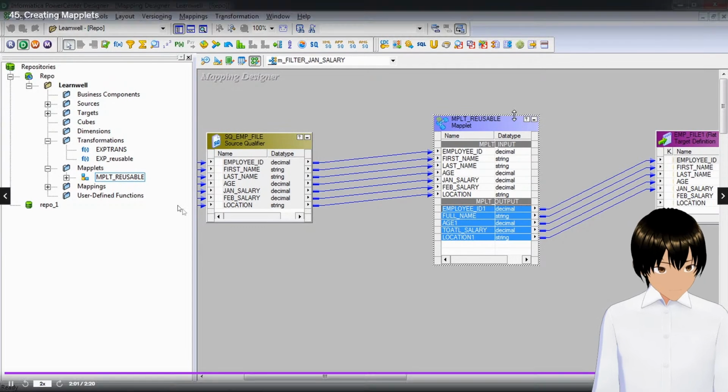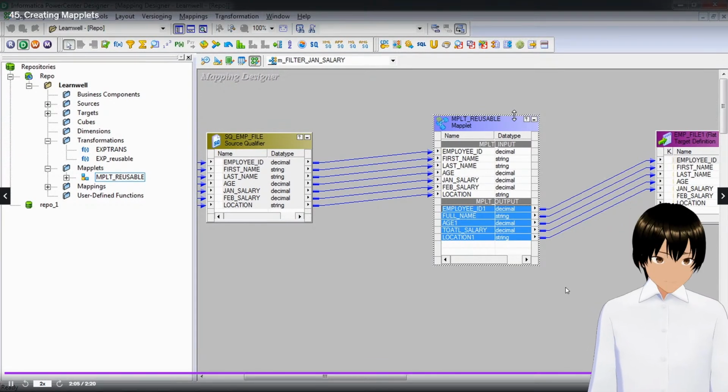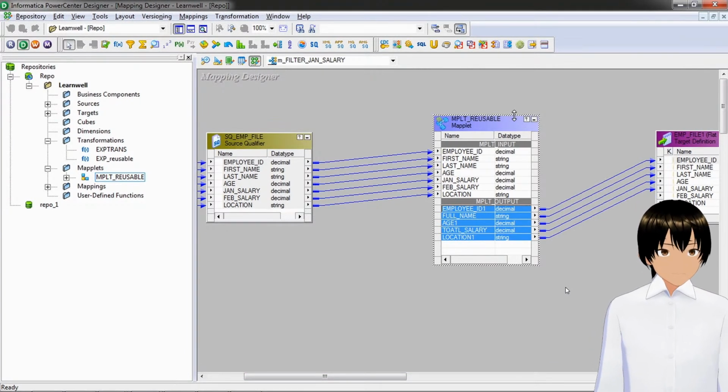It's the easiest way to use the existing groups of transformations. As you may have noticed, simply copy the existing transformations from mapping designer and paste it in maplet designer. As you may have noticed, maplet serves two purposes. First, it allows you to reuse your existing transformation. It also makes your mapping look simpler by replacing multiple components with a single component.